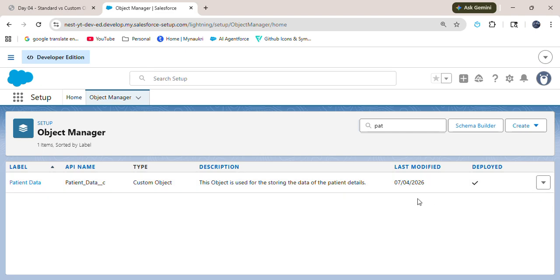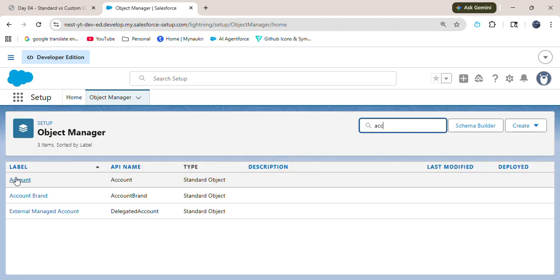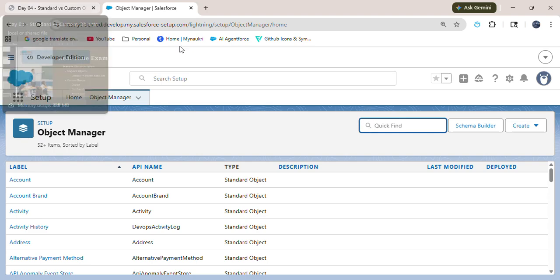Today we are done, right? So it is deployed, so the deployed state is enabled, and we can edit and delete these objects. Let's come to the Account object, like standard objects. See, we don't have any editing or deleting options there. So this is the difference between custom objects and standard objects. I hope everything is okay up to here, right?